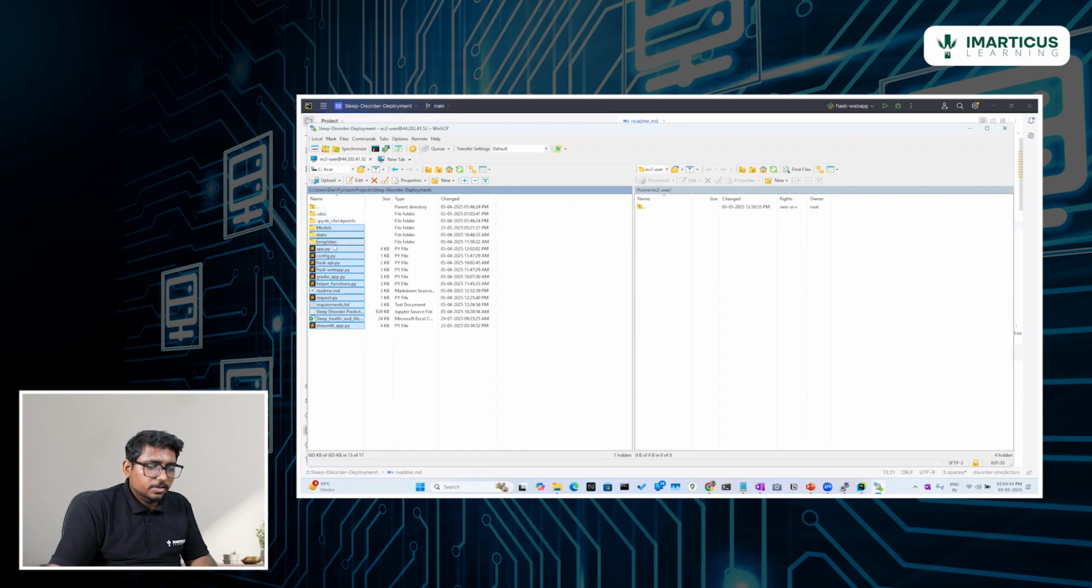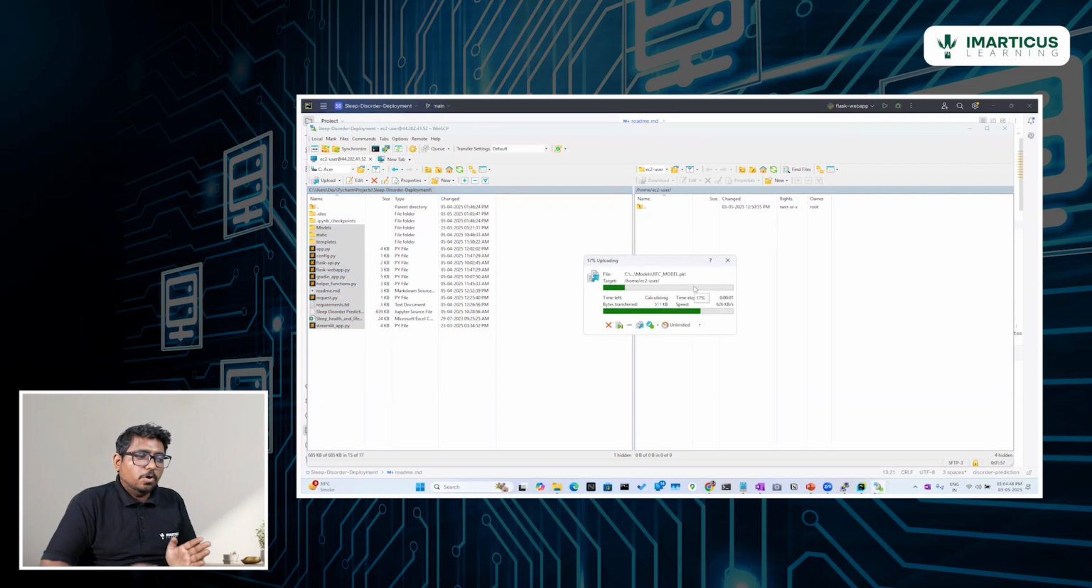Select everything using control and drag everything to this part. It will upload all the files one by one to your virtual cloud. We'll wait for a couple of seconds until it uploads all the files to the virtual machine.